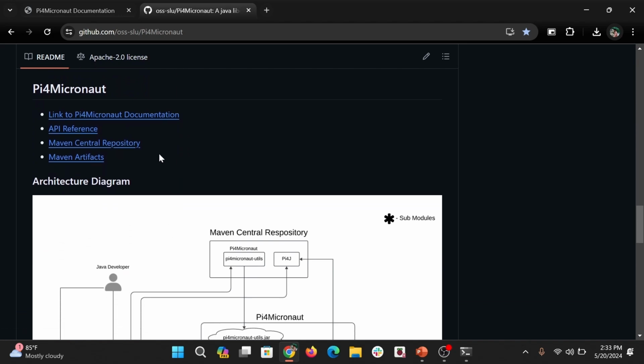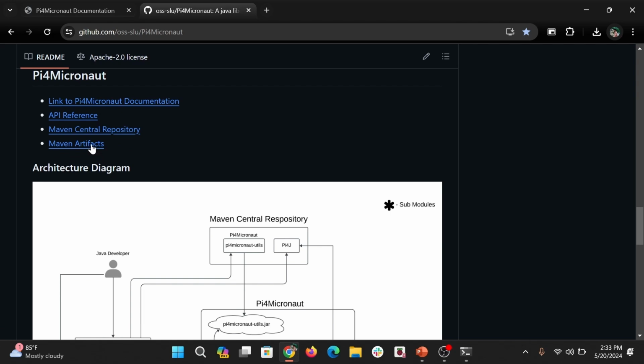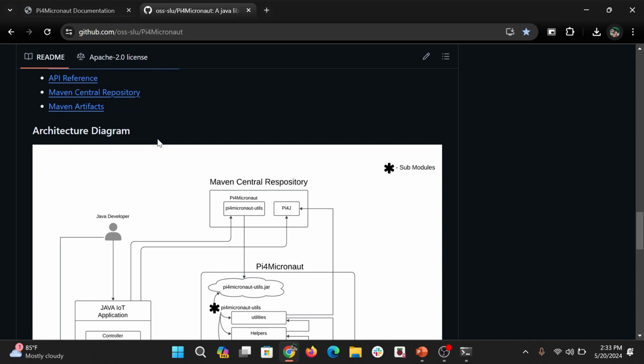These are the basic links for the already implemented API references and where you can find our library to access in other applications. If you want to access our artifacts like the jar file for our library, you can find it over here.